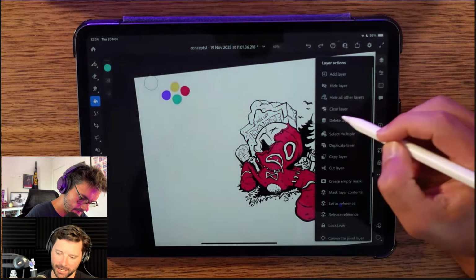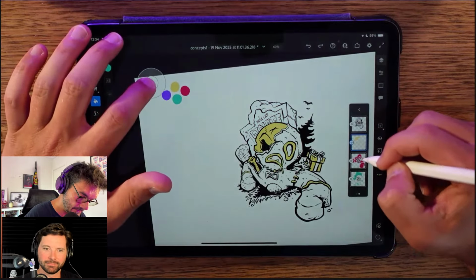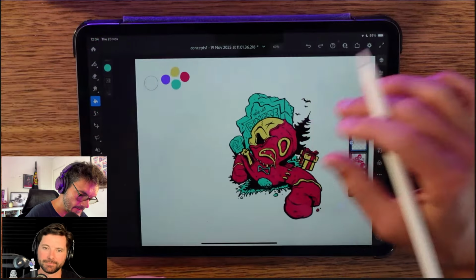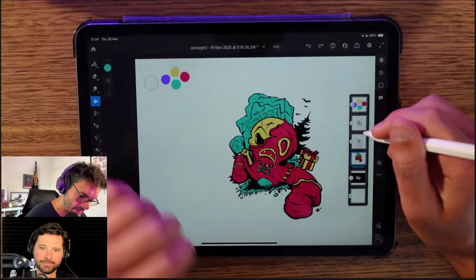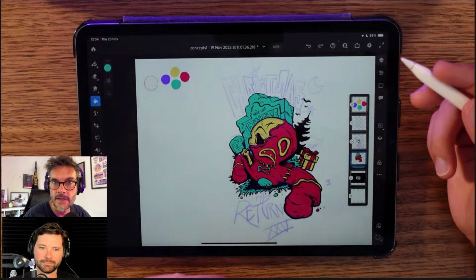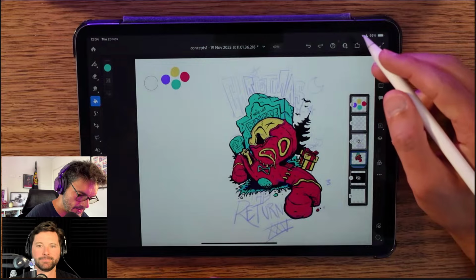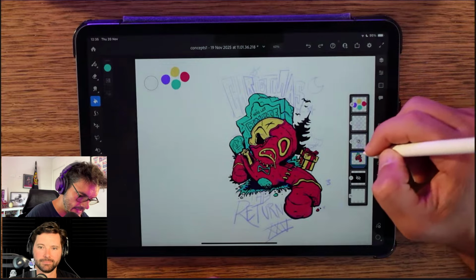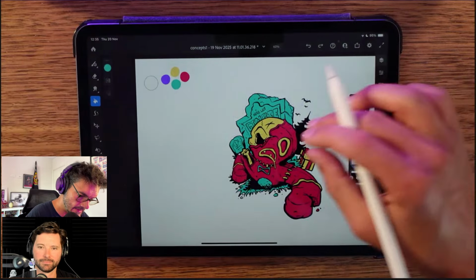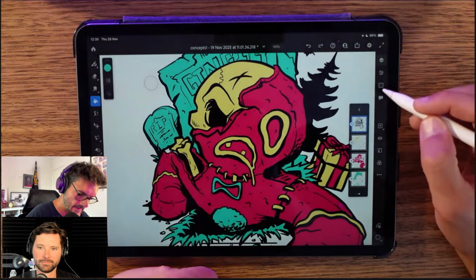There's a quick question in chat. Is this all done in vectors? This is all vector. At the moment, 100%, all of it is completely vector artwork, except for my sketch layer, which is a pixel layer, but I'm not going to be using my sketch layer later on. So it doesn't really matter. As far as the colors are concerned, this is all completely vector.